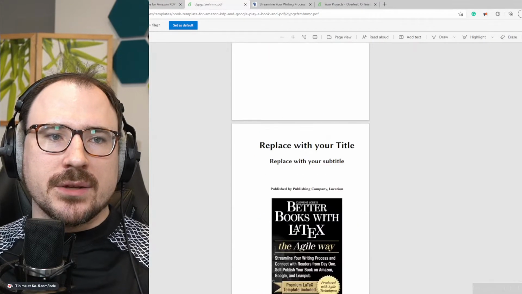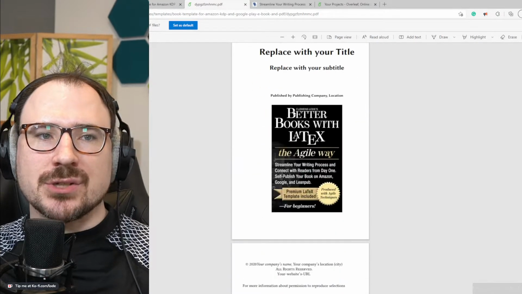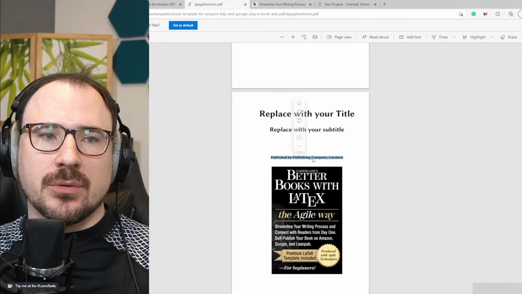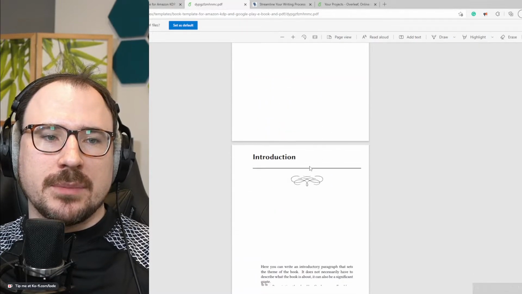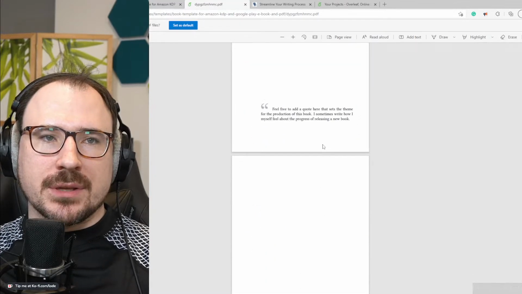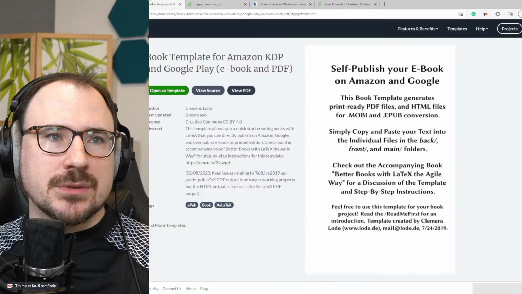And you can see here it has a title, and on every page it has instructions of what you need to do to replace it. For example, of course, you need to put who you are, your title, where it was printed, etc., and add quotes, add chapters, etc. So this is a template with sample text, and you can just use that.